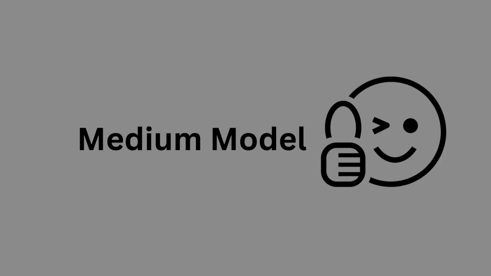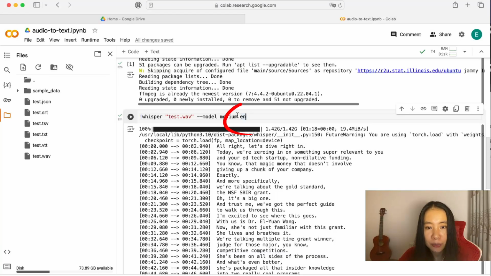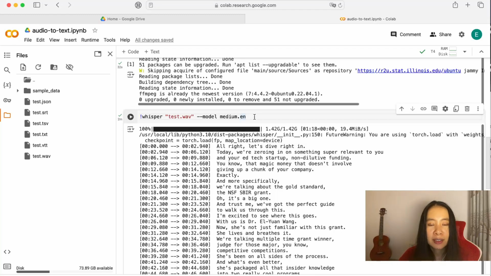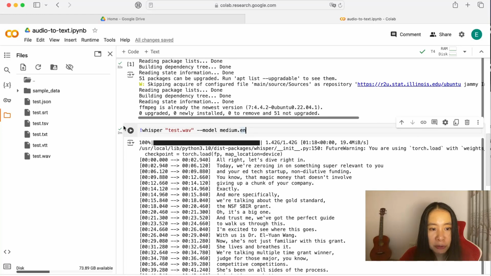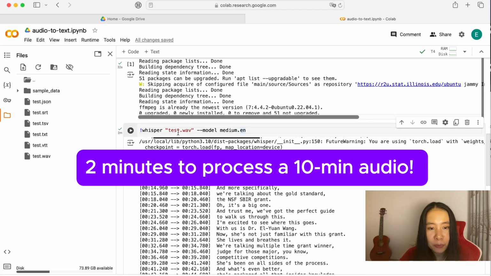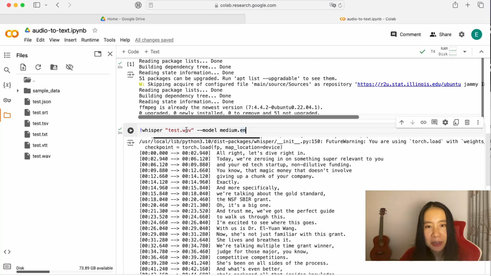precise results. The .en here is that we're telling the model that the input language is English, and if you don't do .en here, the model should be able to automatically detect the source language. And after that, you can just click the play button to run it, and it took me about 2 minutes to complete the transcription. My test.wav file is a 10-minute long podcast which I generated using Notebook LM.